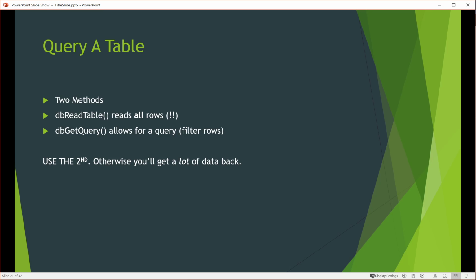That's enough theory. Let's pull some data out of our SQL database and manipulate it in R. There are two methods that you can use to query tables in R. One is called dbReadTable, and what this will do is read every single row from that table into R. Notice I've got two exclamation points next to this.